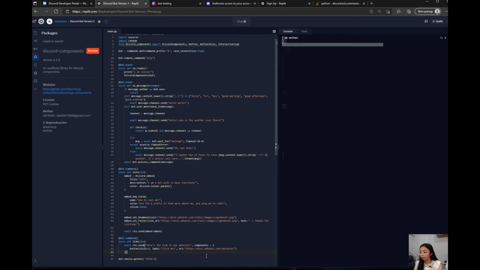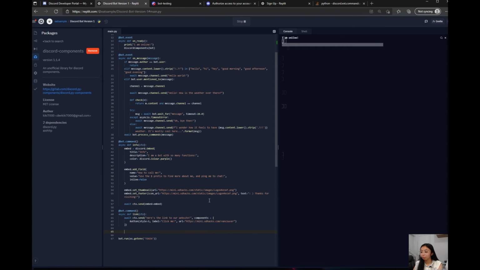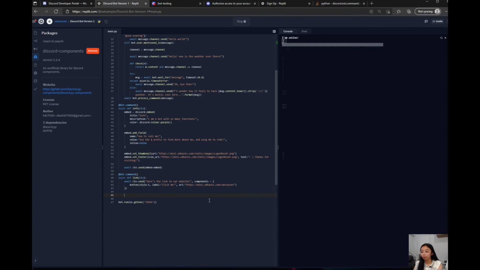Okay, so let's press enter, enter, and at the bottom we need to tell the bot to wait for a button click. So let's type in await bot.wait_for, and instead of "message", like we've done up here, we're actually going to write "button_click".